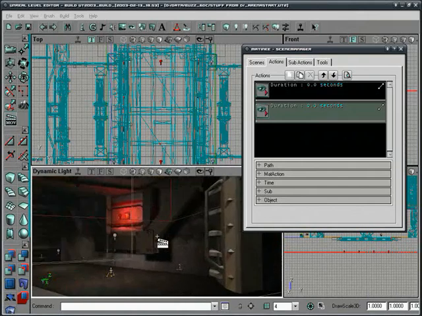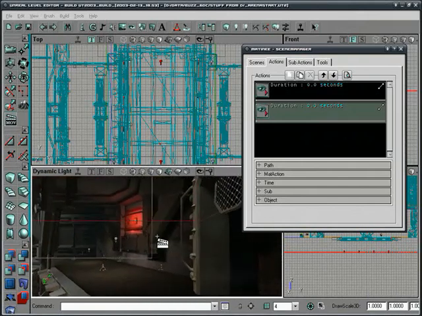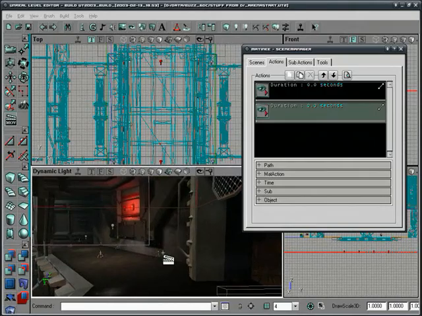So let me show you how we can go ahead and create them. First of all, what you want to do is make sure your camera is positioned where you want to start at, right here.